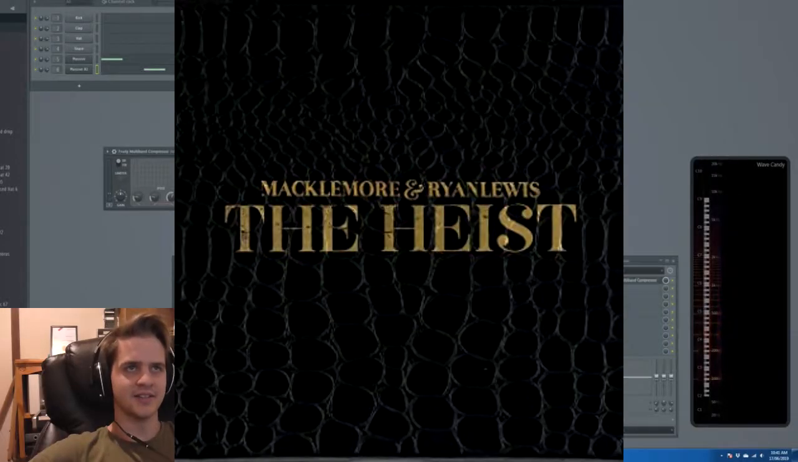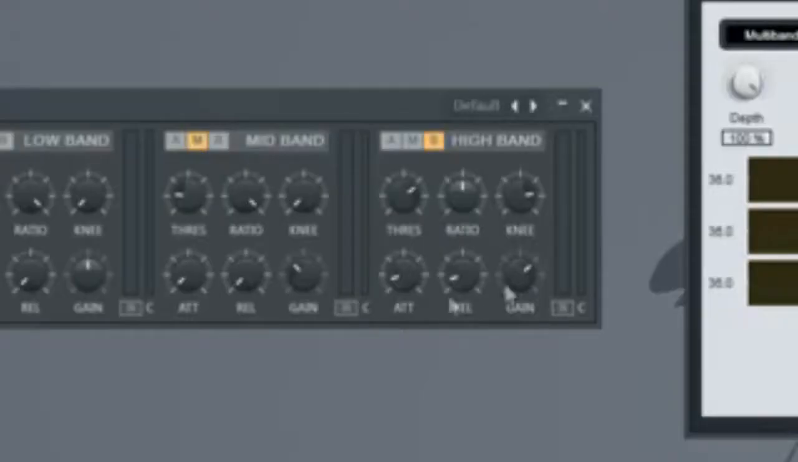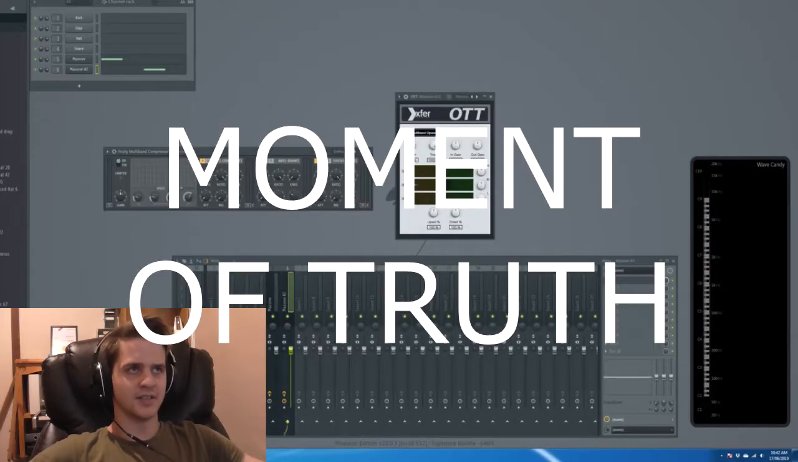And I think we'll work on the highs. Okay, so the highs are really loud, so I think we'll turn the gain all the way up. Tiny attack, and I think that sounds okay. So let's listen to all the bands together and see how they sound.